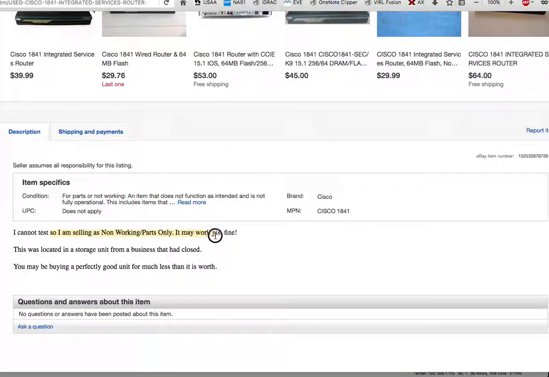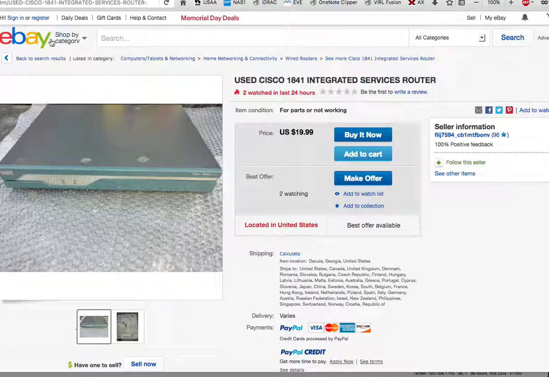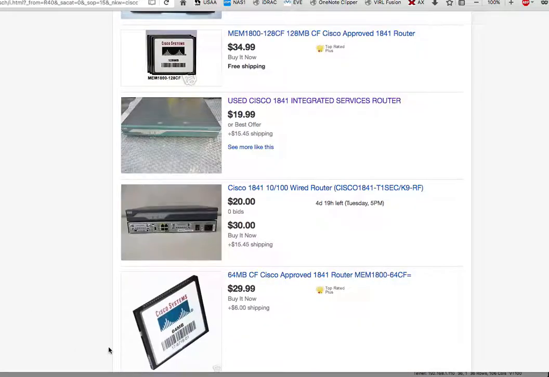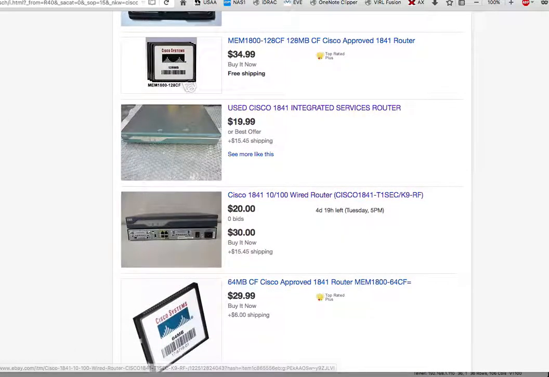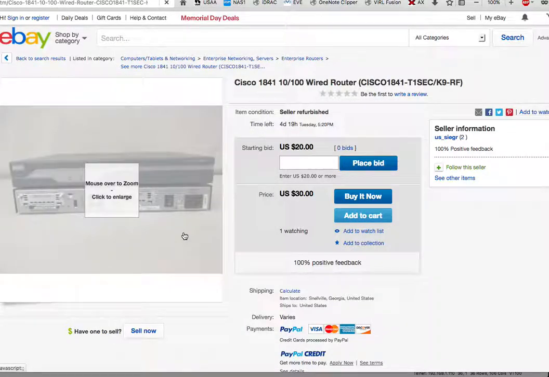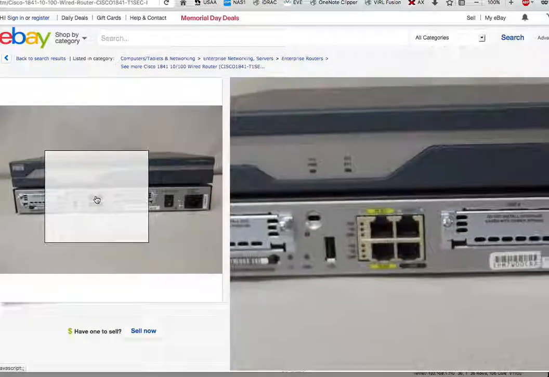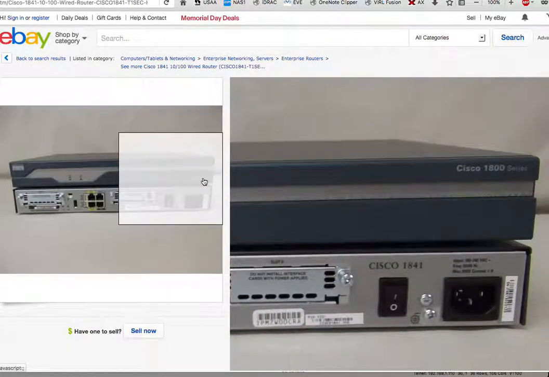I cannot test, so if they can't test it, next. What's this guy say? This one looks like it's clean. I like it.